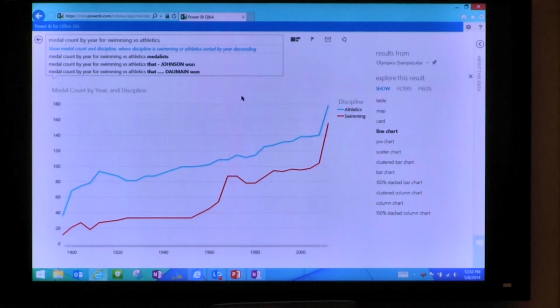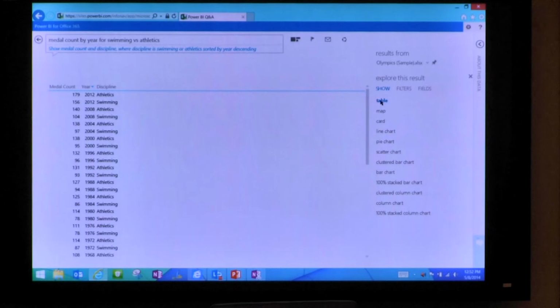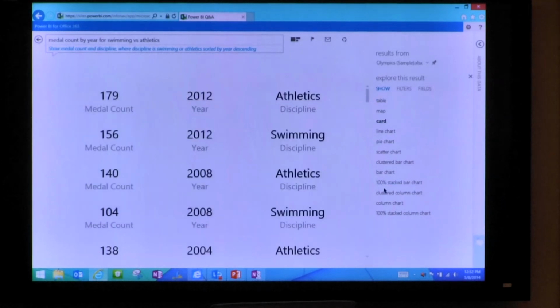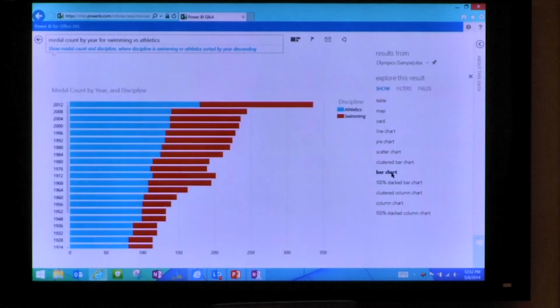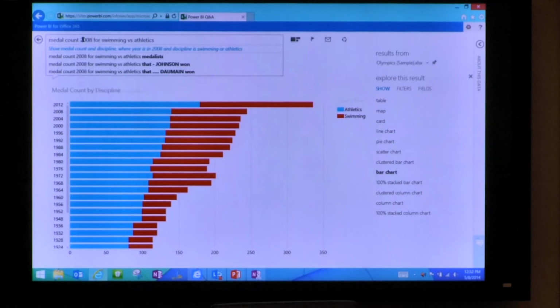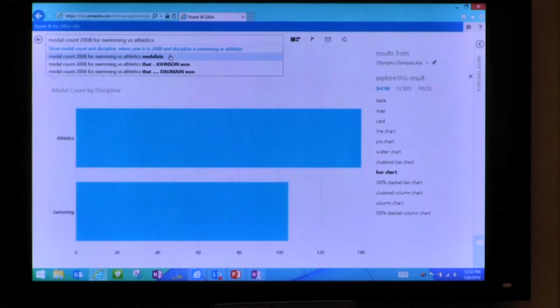And notice that it provides the information in a number of different formats. As you can see here we have the line chart, but you may want to put it in just a table format. Or you can have it in a card format, bar chart format. You could also, let's say, go in and say medal count 2008 versus for the athletics. And so it automatically adjusts that information for you, as you can see.